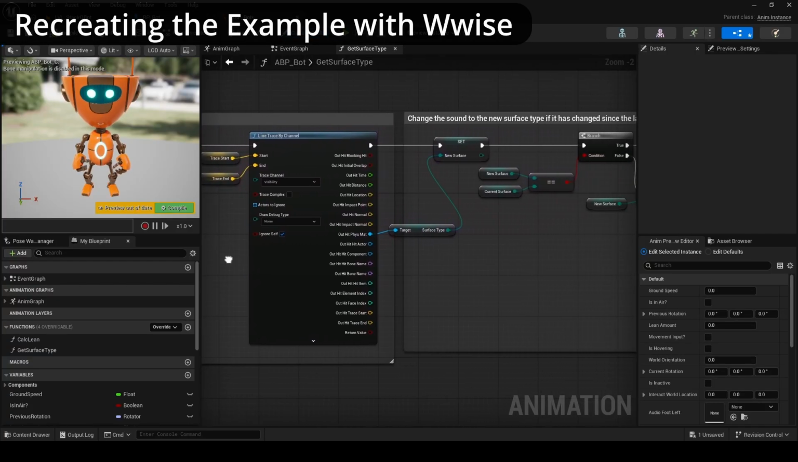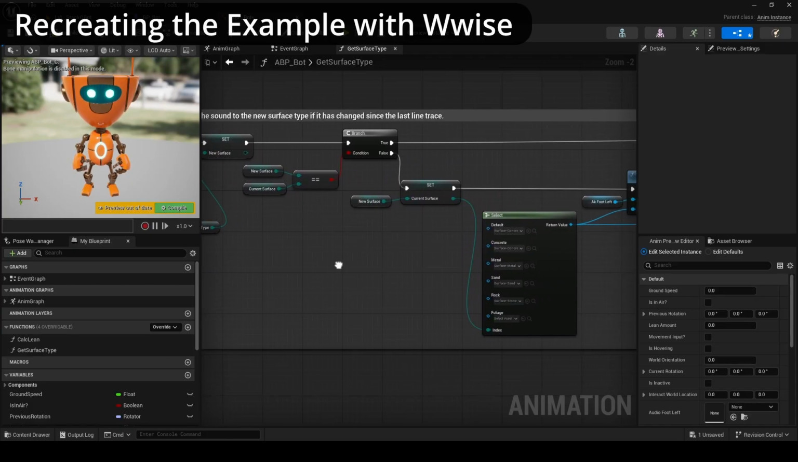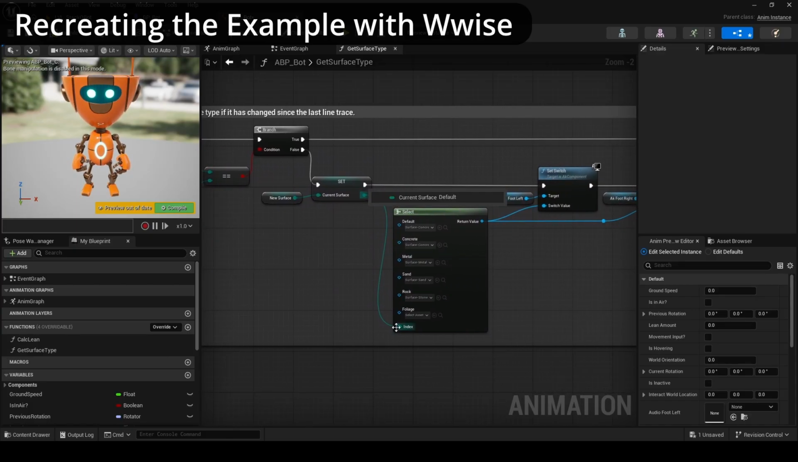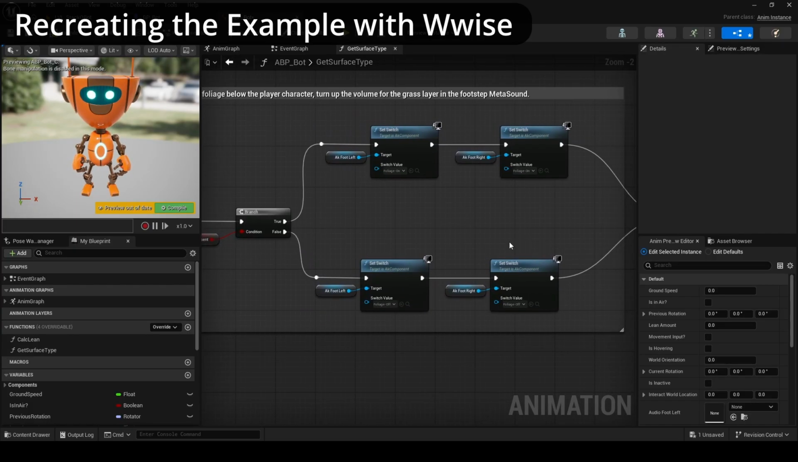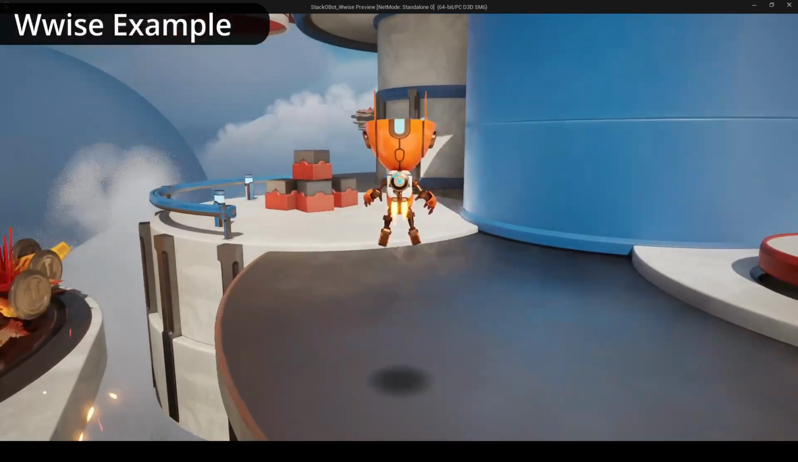The data that we're getting from the line trace is still applicable for our switch containers, but instead of setting a MetaSound, I had the select node update the surface switch instead. The sphere trace for the foliage now updates the foliage switch for the footstep events. This is how it sounds in-game.